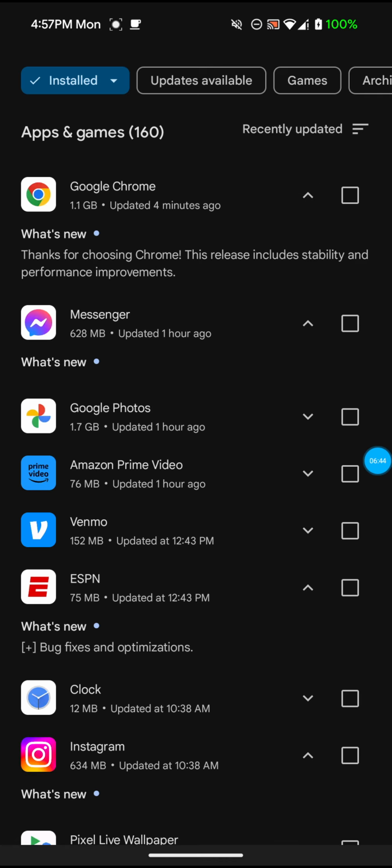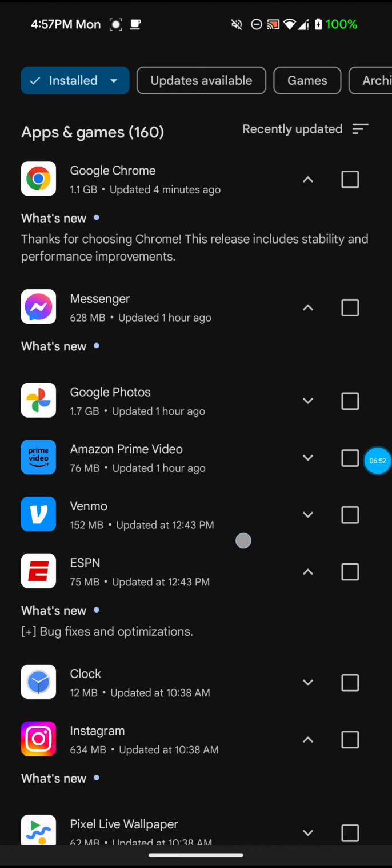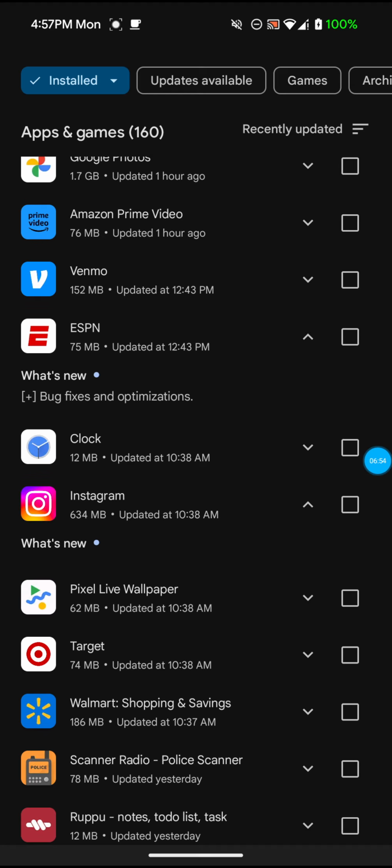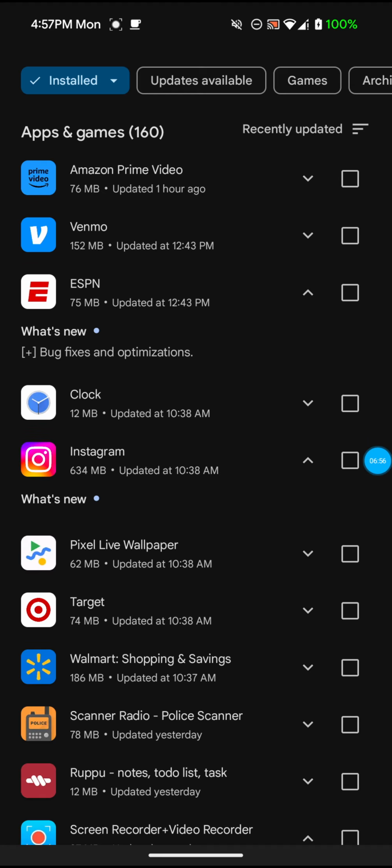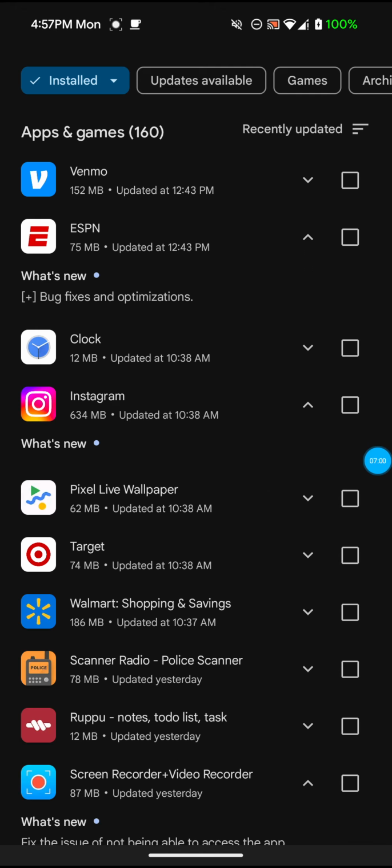Google Chrome here is actually what I was talking about. It's saying what's new, thanks for choosing Chrome. It says this release includes stability and performance improvements. And like I said, down here, Instagram, which is also Facebook, it's Meta, basically the same thing. It's owned by the same company. It's saying what's new, and it says nothing.